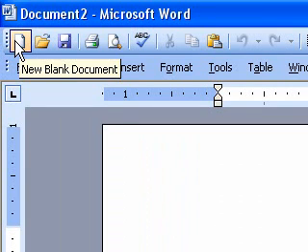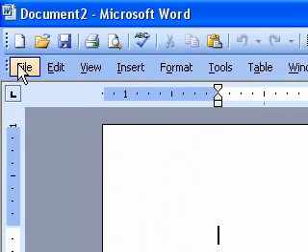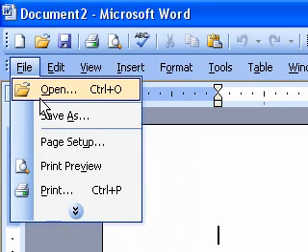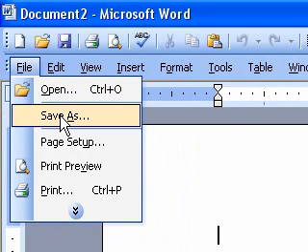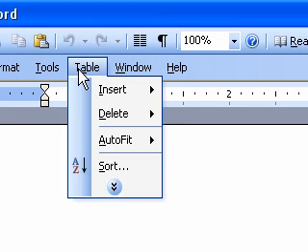You just click on this and you'll have a big white open page here, or you can go down to File and Open, either way. Now this is the program that you use just to type up any type of a letter or whatever, but one thing that I would like to show you that I use all the time is tables.